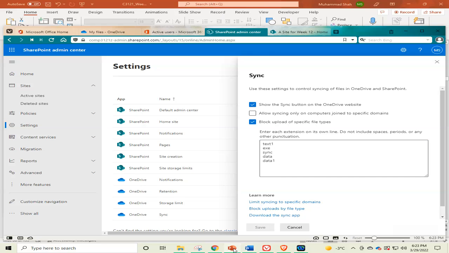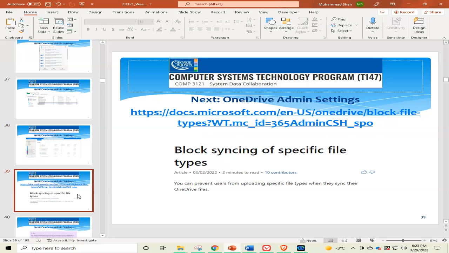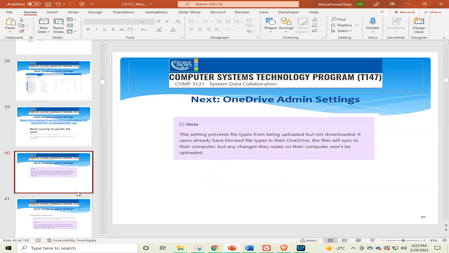So we can see that we have completed one task, how we can block some specific types of files from being uploaded to our OneDrive. The synchronizing process will not take those files and upload them to our system. Here we can read the details of this one.